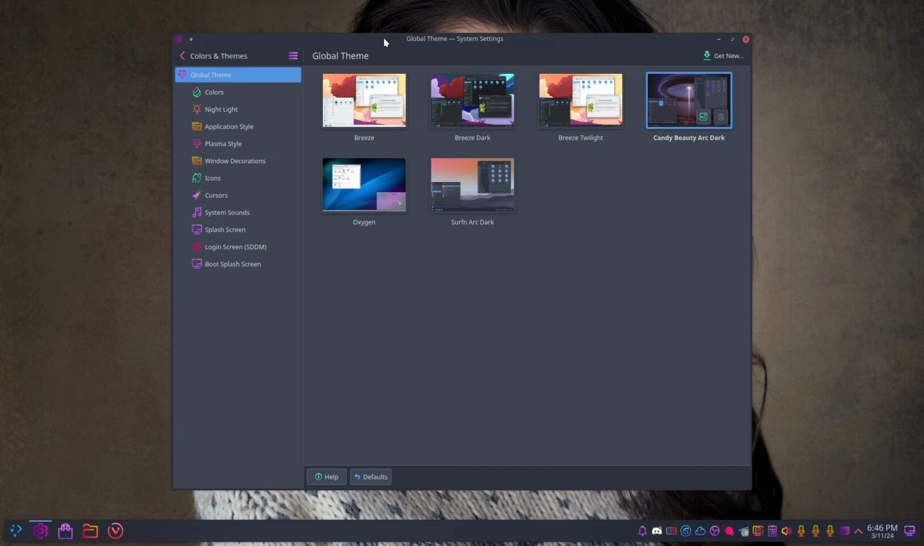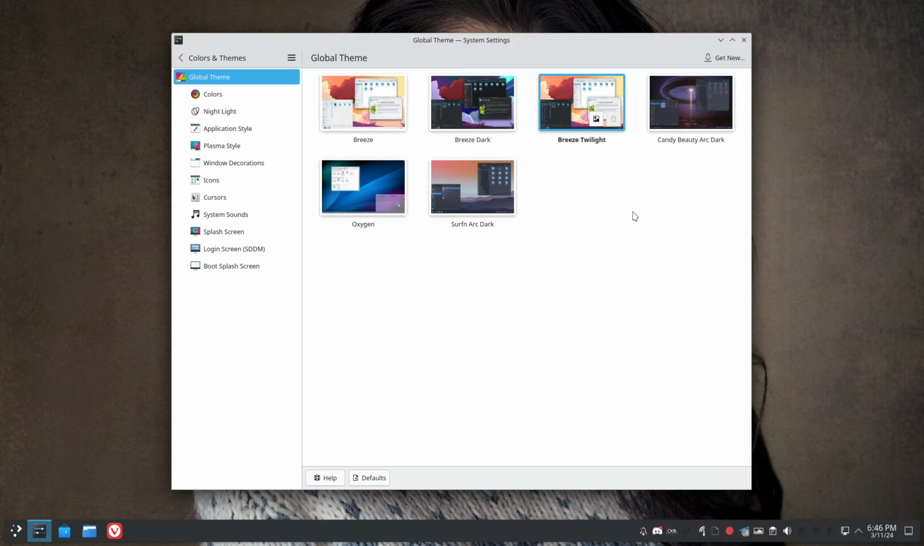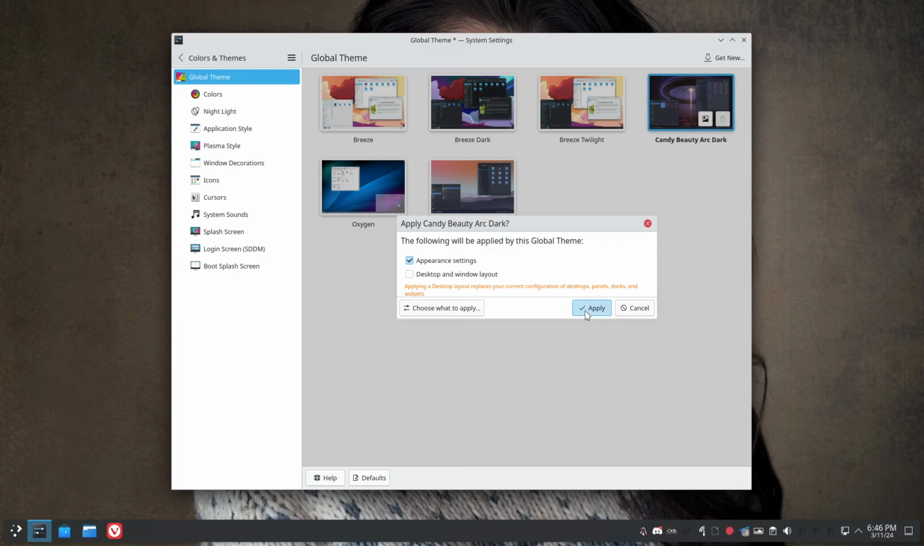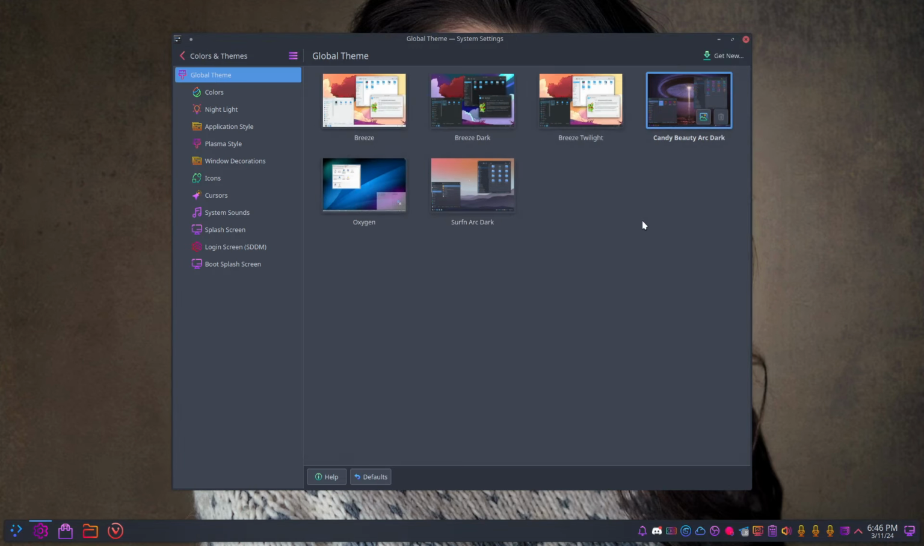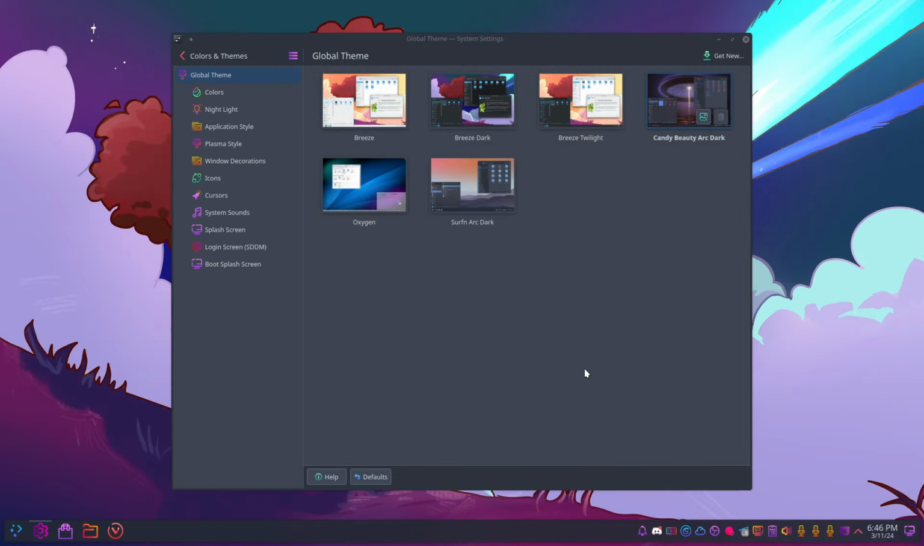look, that gives us a clickable icon. Just a click away and everything is set again. Just click and apply, and if that's not enough, then there is the button down there, desktop and window layout as well, and everything gets loaded up.